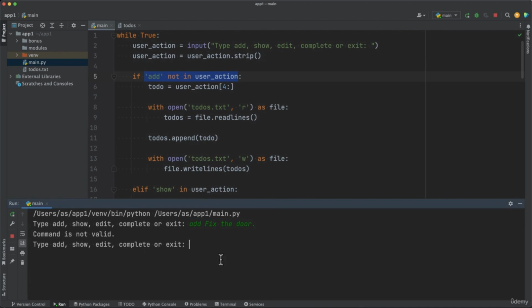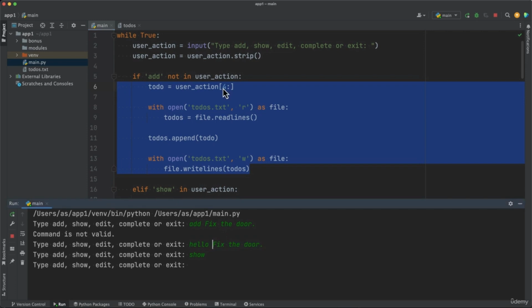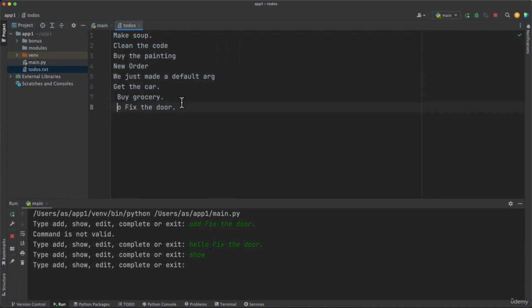So let's try the opposite. For example, hello, fix the door. Press enter, press show, and again we don't get any output. So this is what happened when we did that, hello, fix the door, then this was evaluated to true because add was not in that text. So these were executed and the text from the position 4 up to the end was added to the to-do list, as we can see here.